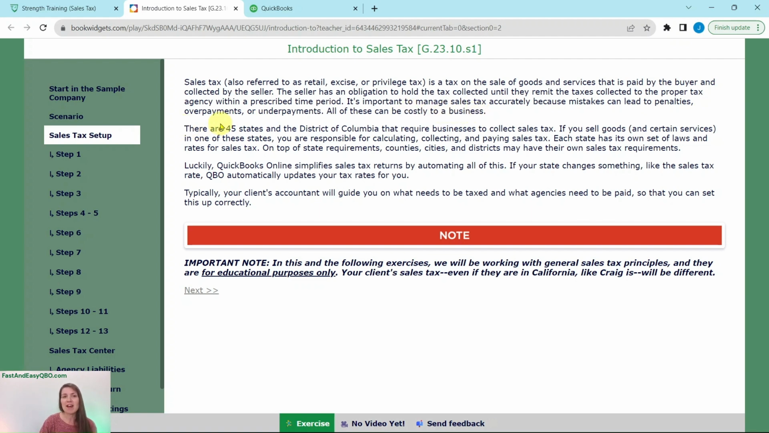So there are 45 states in the United States and the District of Columbia that require businesses to collect sales tax. If you sell goods and certain services as well in one of those states, you are responsible for calculating, collecting, and paying sales tax. Each state has its own set of laws and rates for sales tax. On top of state requirements, counties, cities, and districts may also have their own sales tax requirements.